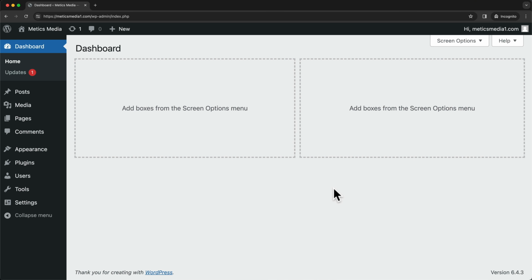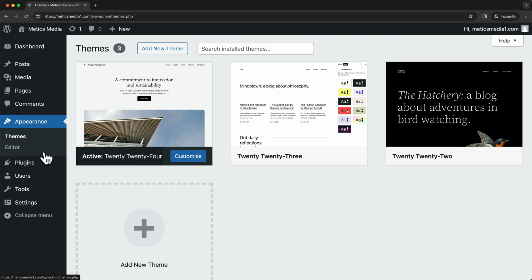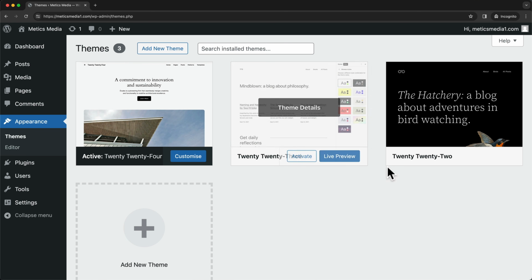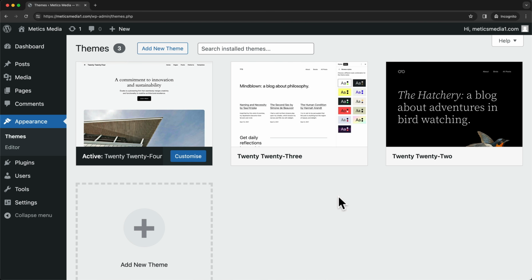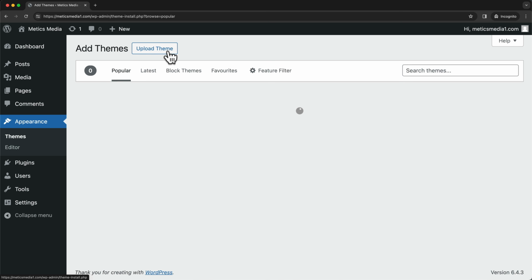So now let's start setting up our website. The first thing we're going to do is install a WordPress theme. The theme is going to allow us to build our website using drag and drop, so we don't have to do any coding. So let's head over to Appearance on the left side. And then here we can see there are already some themes that came pre-installed. These are just default WordPress themes, and we want to add a different one. So let's click on Add Theme at the top.